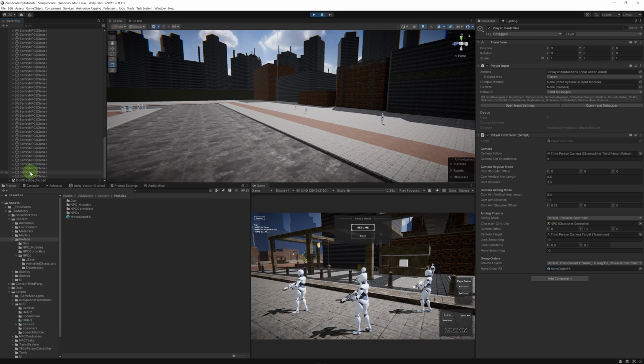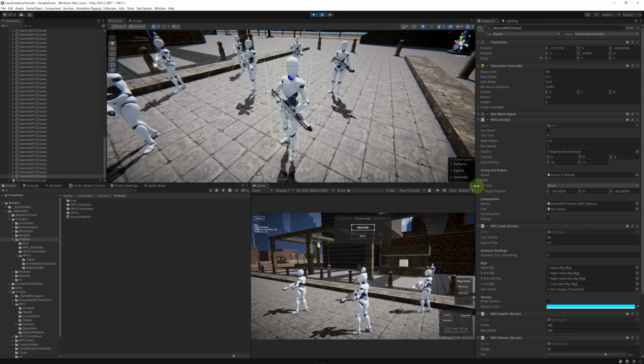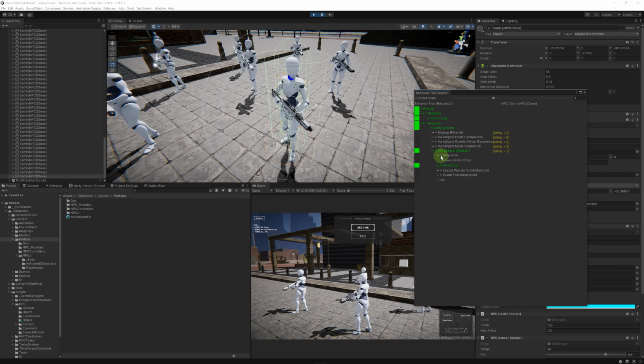Let's check the characters. So let's pick one. So let's see the order. So they have the proper move order here. Now let's check the behavior tree. So they are indeed in the idle branch, but somehow they don't have the move order sequence. Perhaps we forgot to add it.